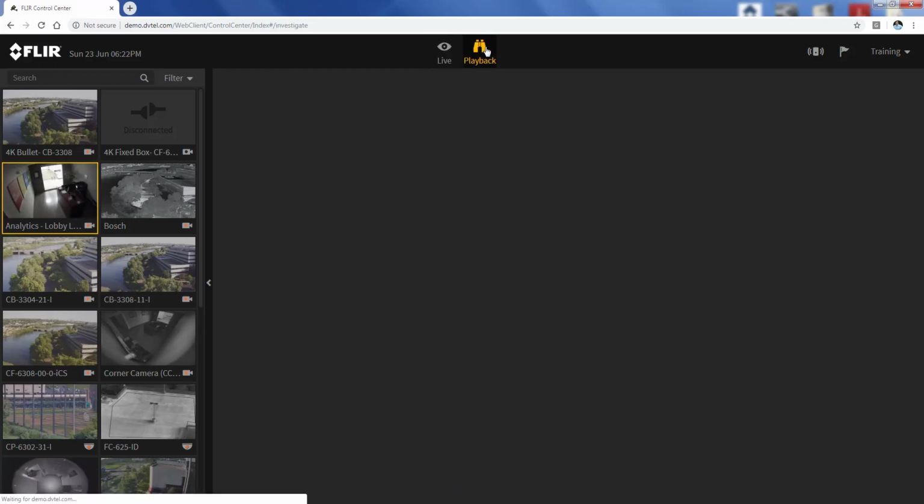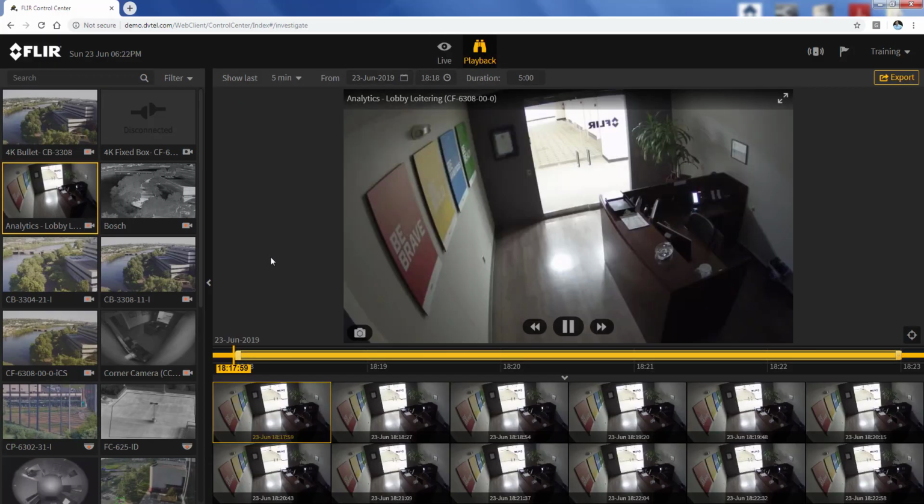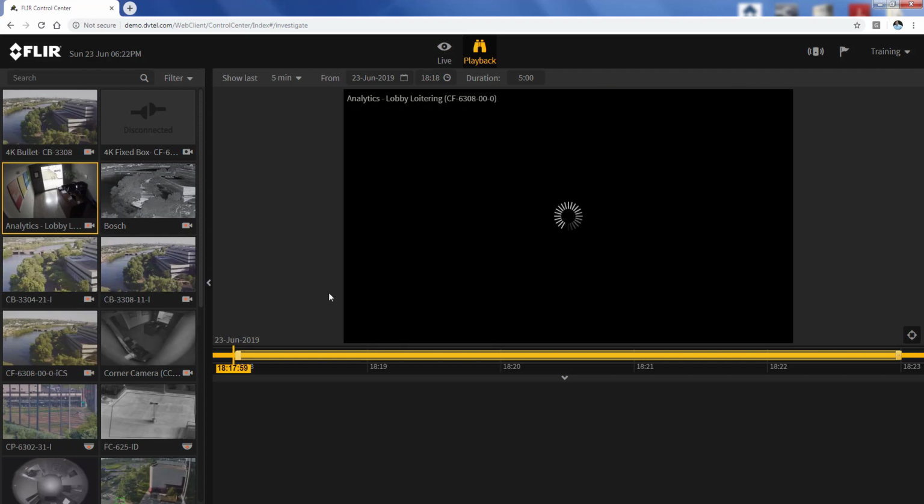But let's go ahead and go to playback. It has a couple more bells and whistles in it to understand. You can see immediately down at the bottom, we have a series of thumbnails. Now those thumbnails are represented by a couple of things in the right hand side of this easy client. Again, we still have our camera catalog over here.